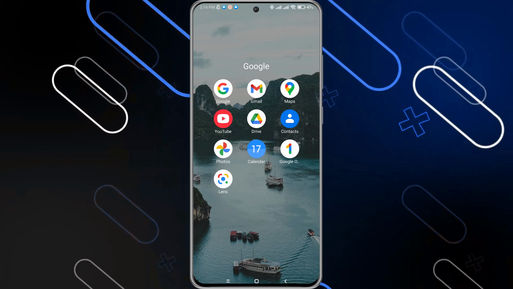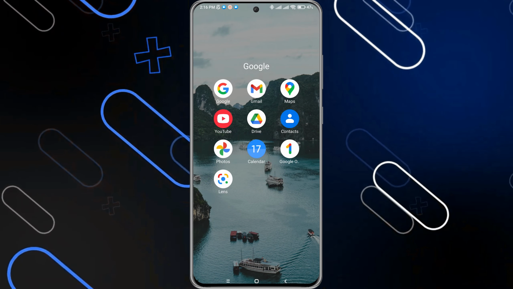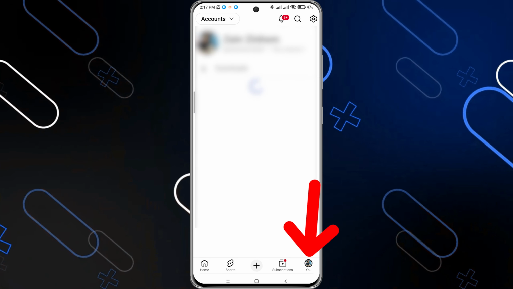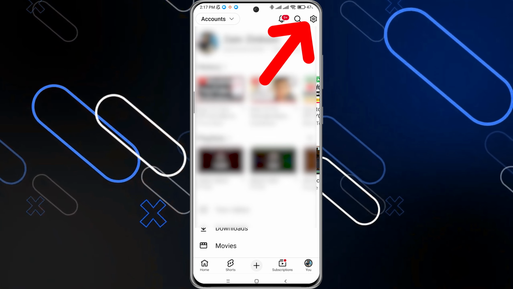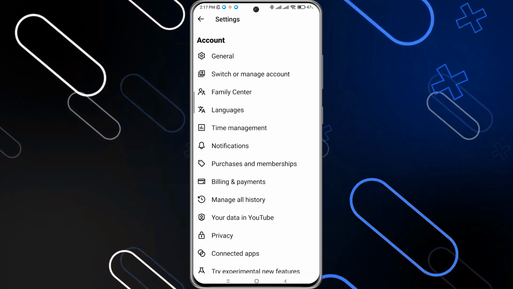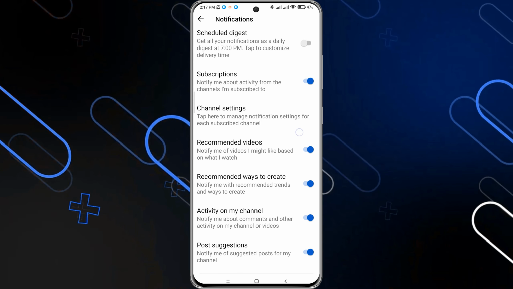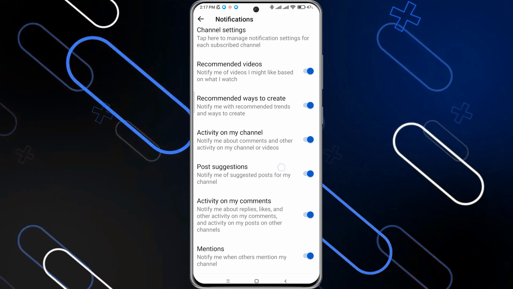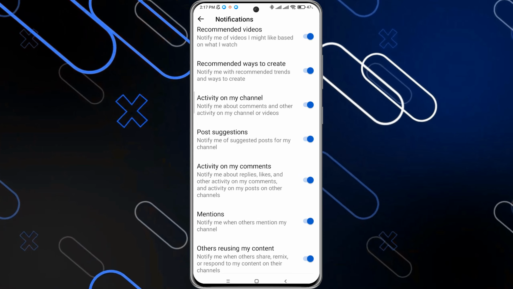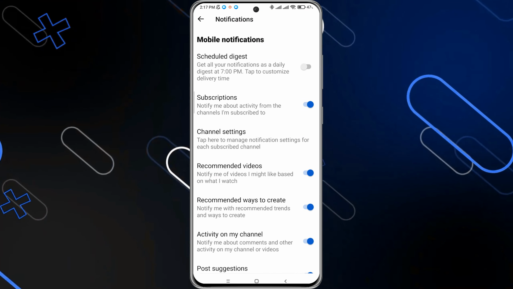The second method is to do it from YouTube application itself, and to do so you have to open it, then click on your profile icon on the bottom right side. Once you click on your profile icon, click on your top right corner on the gear icon, then scroll down till you find here notifications. Then what you should do right now is to toggle all these options off. Toggle all these options off, and you'll turn off all the notifications.